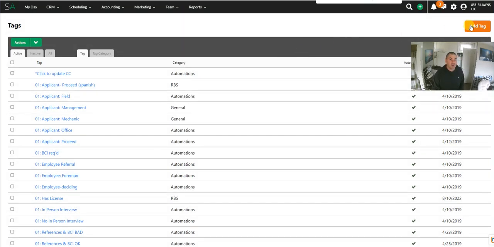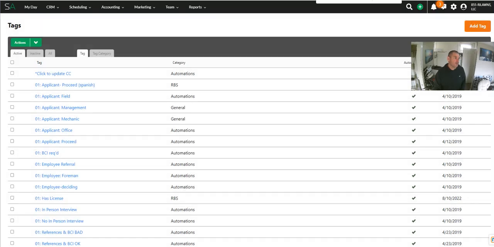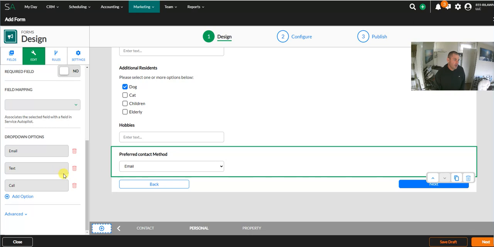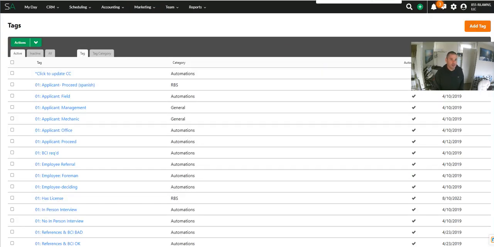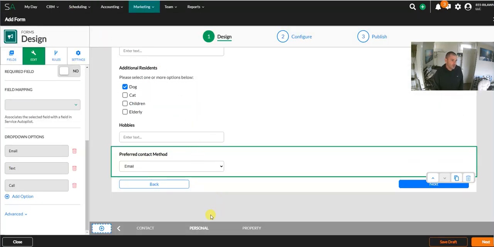We're going to add another tag. So we're just creating tags now. Prefers SMS. Save, and then we're going to add in prefers call. Prefers phone call. RBS automation tag, save. Cool. So this is all set now.